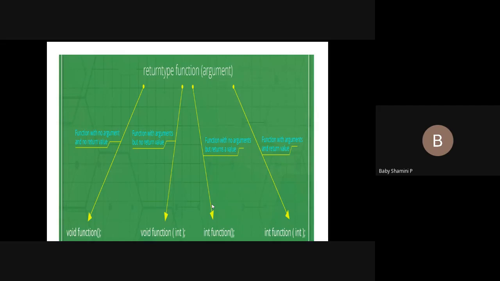Next one is function with argument and return value. You must declare the return type as integer, and you must pass an argument, that is integer. We can pass any number of arguments. If I am going to pass 5 arguments, I must declare integer, comma, integer, comma, integer, comma, integer. Like that I am going to declare.